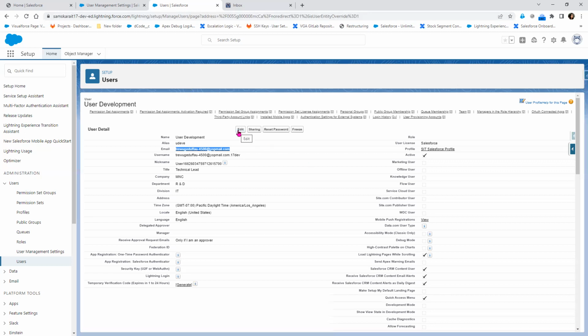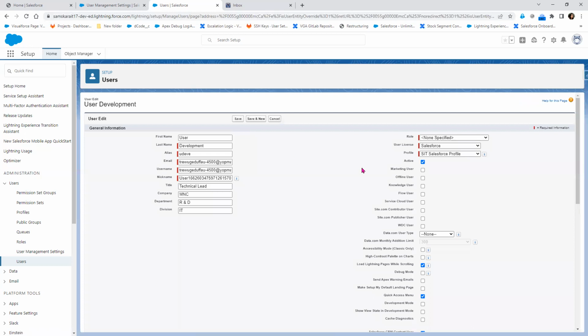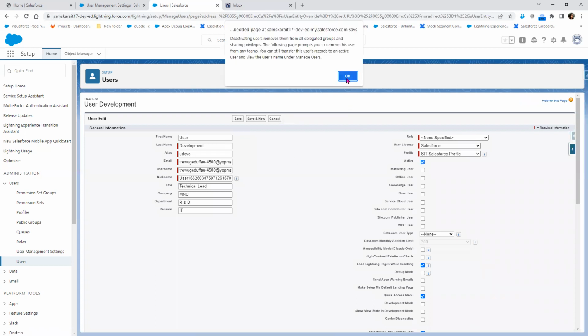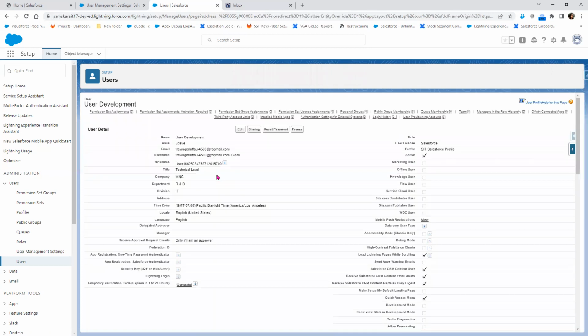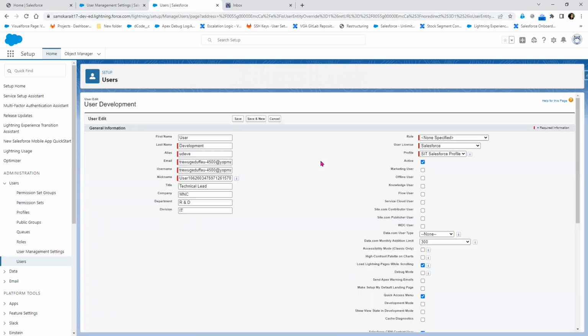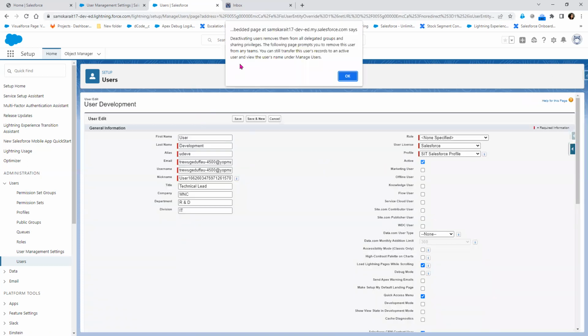To remove that, we have to deactivate the user. Once it is deactivated, the person cannot log in. If I deactivate it, I receive an information message saying that deactivating a user removes them from all delegated groups and sharing privileges. The following page prompts you to remove the user from any team. You can still transfer this user record to an active user and view the username under manage users.